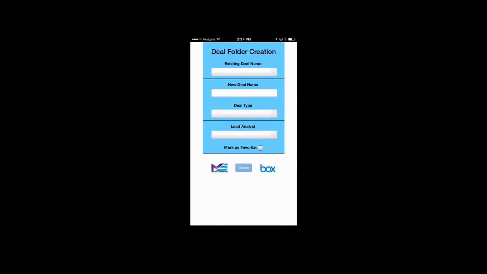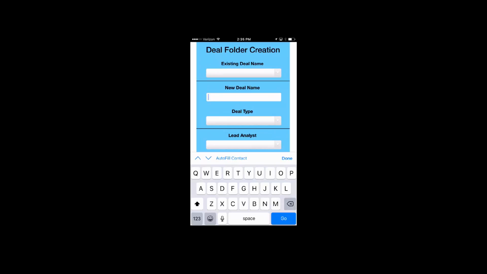Now this is the screen that will allow me to enter the information needed so I can build the folder structure in Box, security policies, metadata, do the notifications, all those pieces wrapped around managing the documents for this deal. Now I've got two ways to do this. I can enter a brand new name if there is no system in our organization that knows about the deal.